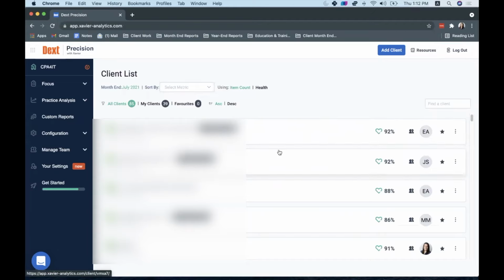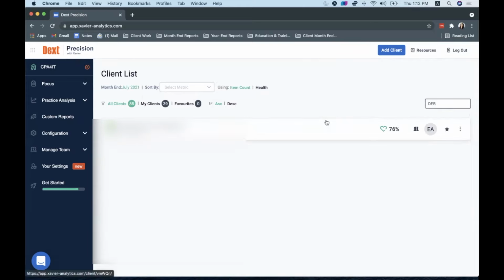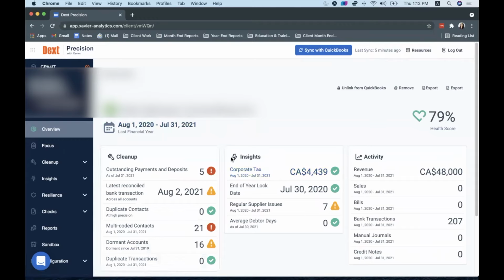Okay, so we have just connected a client, and now I'm going to want to go into that client and go to what's called a client overview here in Dext. So I'm going to search for the client in my search box that I want to connect to. I'm going to click on it, and it's going to bring me into essentially a client dashboard with an overview of key statistics that Dext is pulling in from QuickBooks Online.